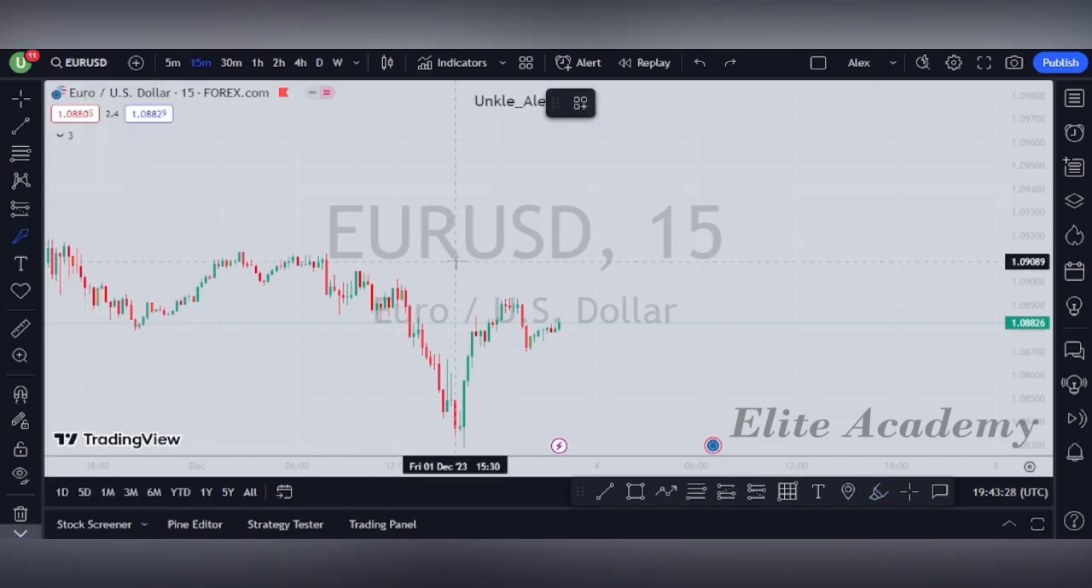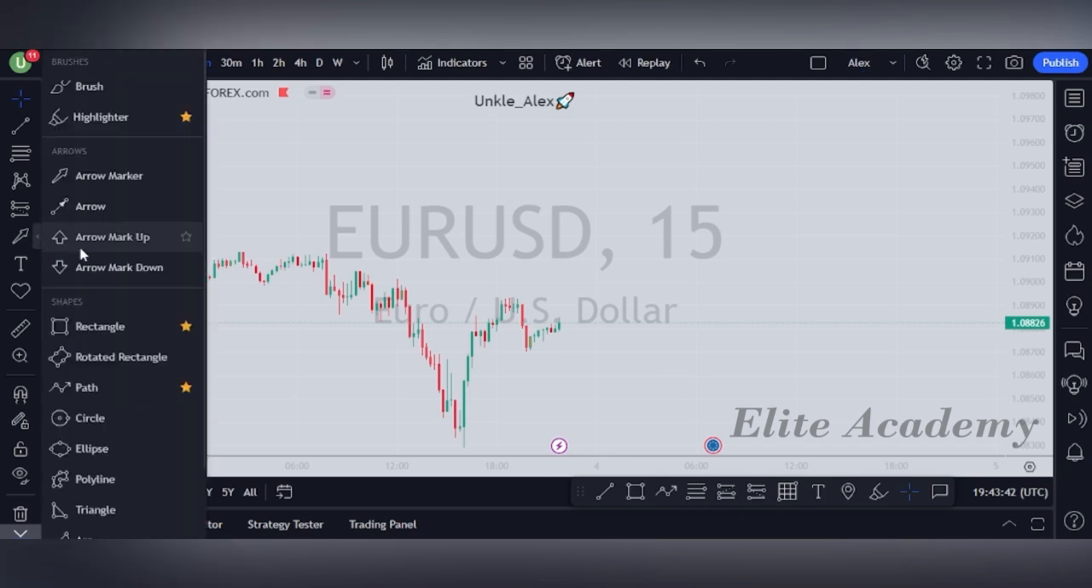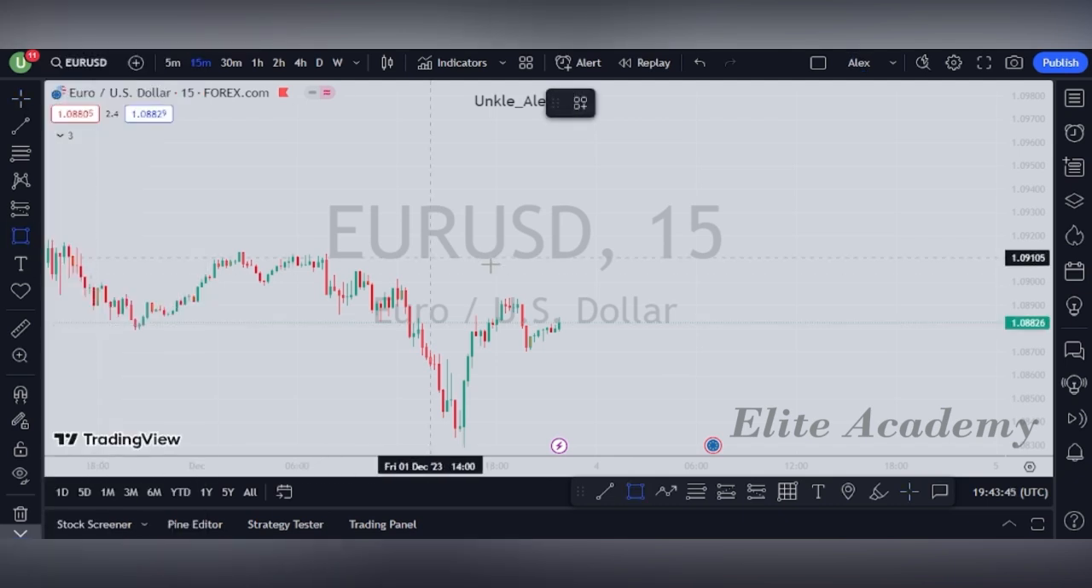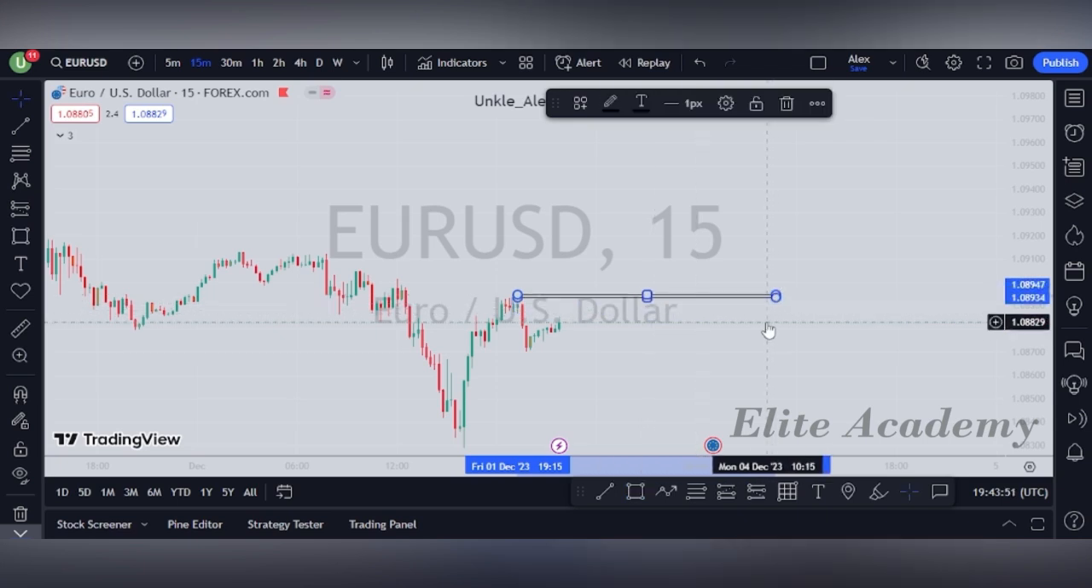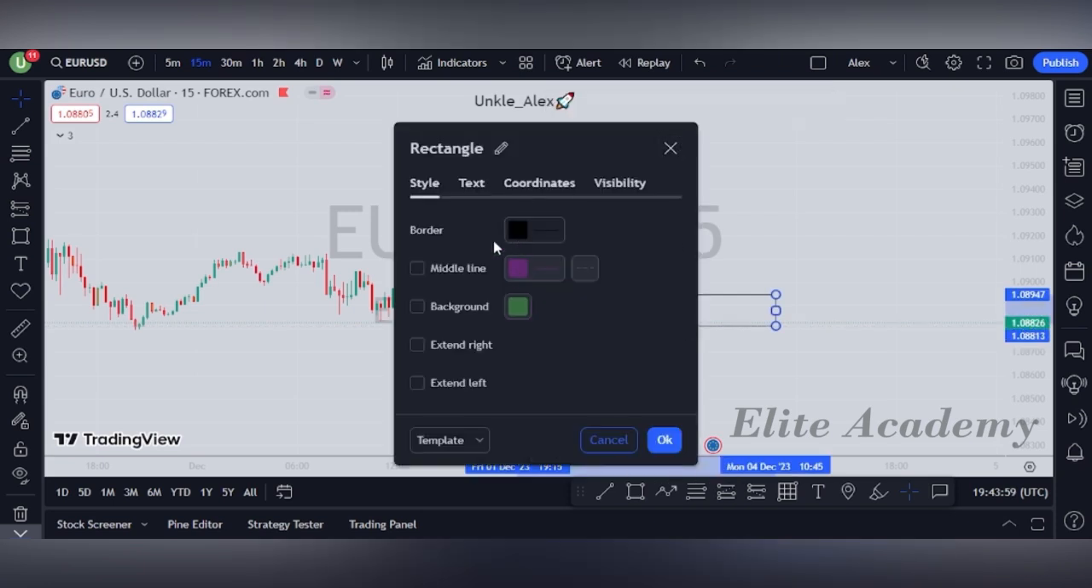Now we have the arrow marker. As the name implies, it draws an arrow. It can be used to draw an arrow. You see? Now from here also you can edit it. Now what else? We have the rectangle tool. You use it to draw rectangle. So this is what my rectangle looks like. You can edit yours anyhow you want it. You can always edit it.